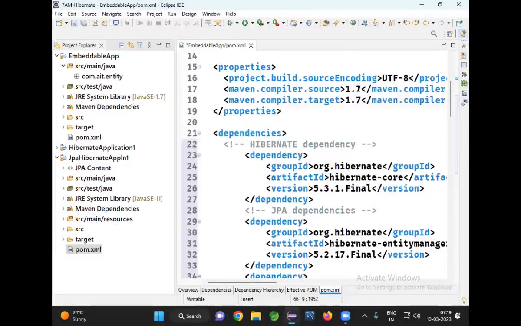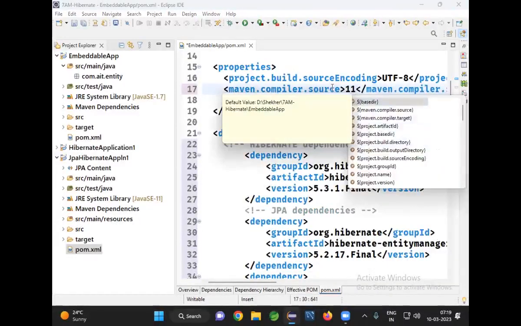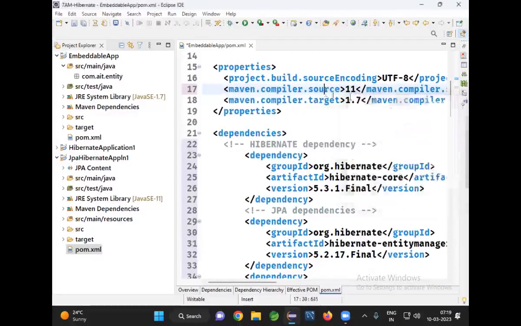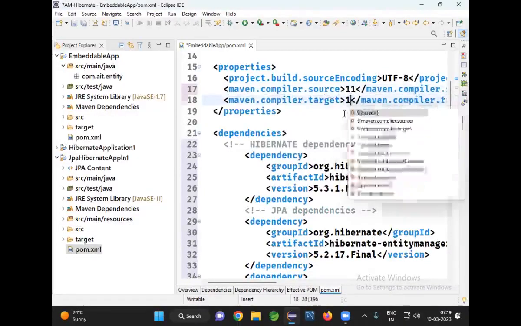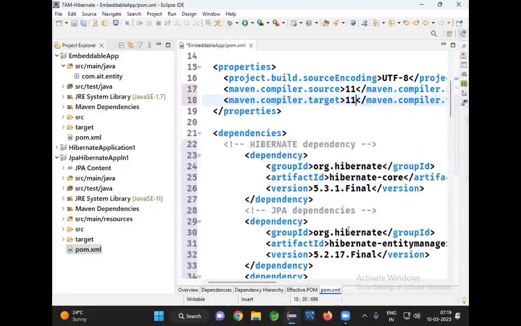And here we need to select what? Compiler source 11. Compiler target, that is also 11. Java version 11 we are using here. Save it.